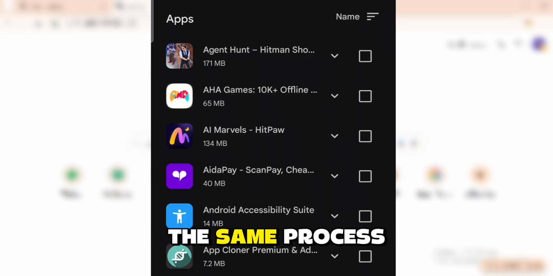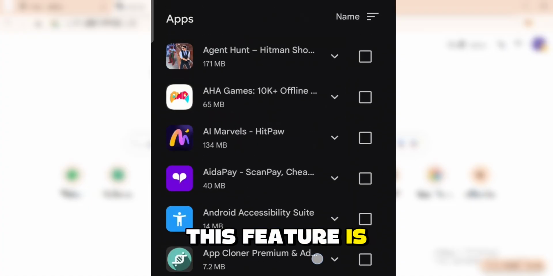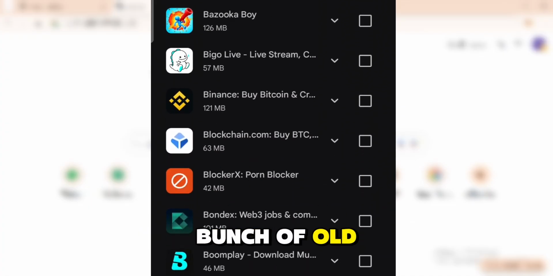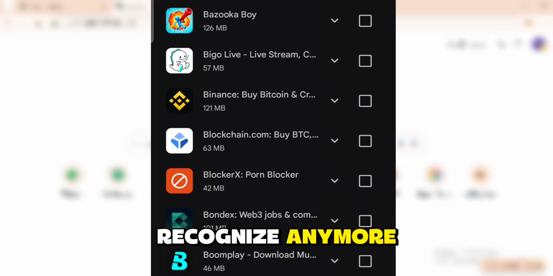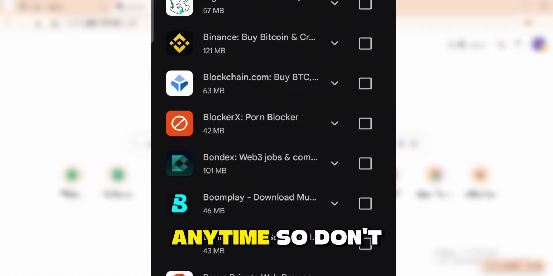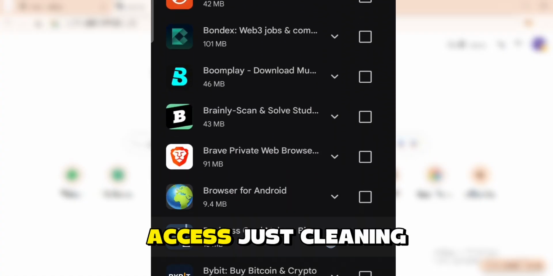You can repeat the same process for as many apps as you want to remove. This feature is really helpful if you've had your Google account for a long time and have a bunch of old apps or games you don't even recognize anymore. It keeps your library neat and makes it easier to find the apps you actually care about. Plus, even after removing them, you can always reinstall those apps anytime, so don't worry, you're not losing access, just cleaning up your list.